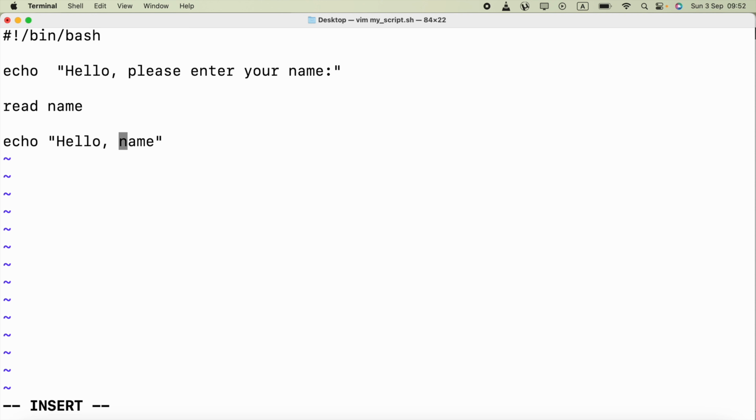Just now we are accessing a variable, so we will say dollar. When you are using double quotes, you can use special meta characters inside that. But if you say single quotes, the literal string will be printed. That means hello, comma, space, dollar name. That's the thing.